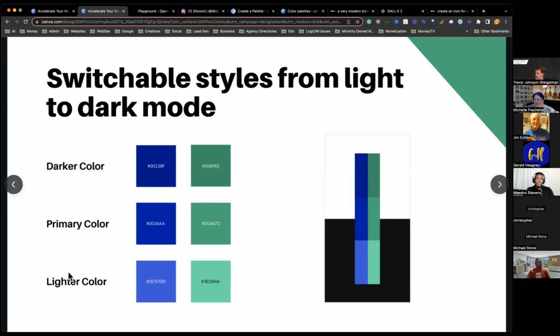So when it comes to switchable color styles from light mode to dark mode, I just want to give you the idea of thinking, if you are going to use a light mode and a dark mode, you may want to think about the different shades of how you're using your colors, because it's going to look different based on the contrast, based on a light background and a dark background. So as you can see here, we have the same color, but it's a different shade.